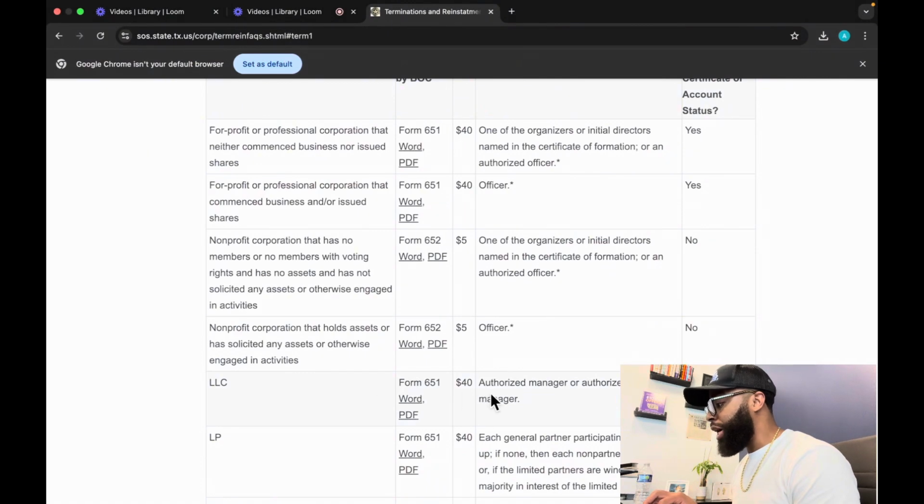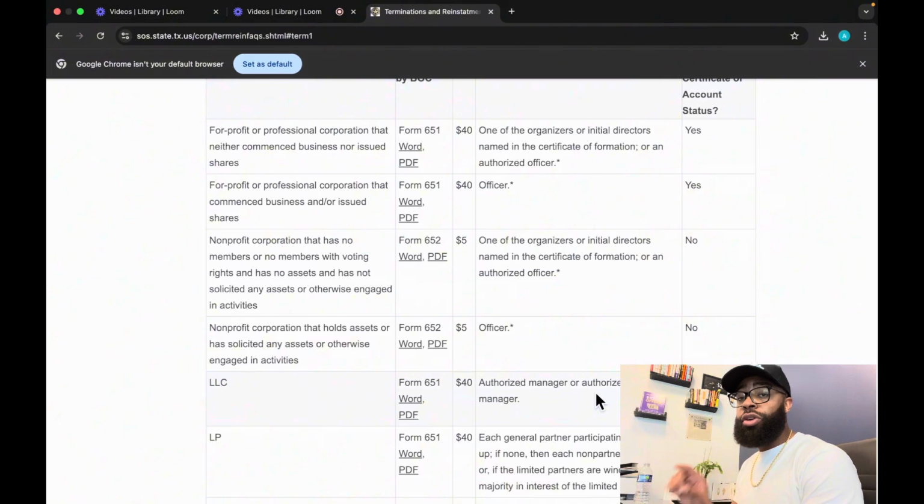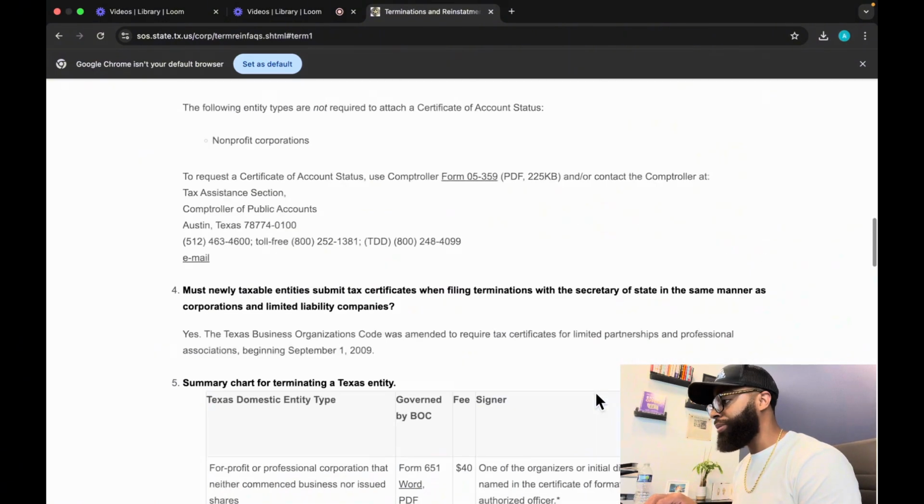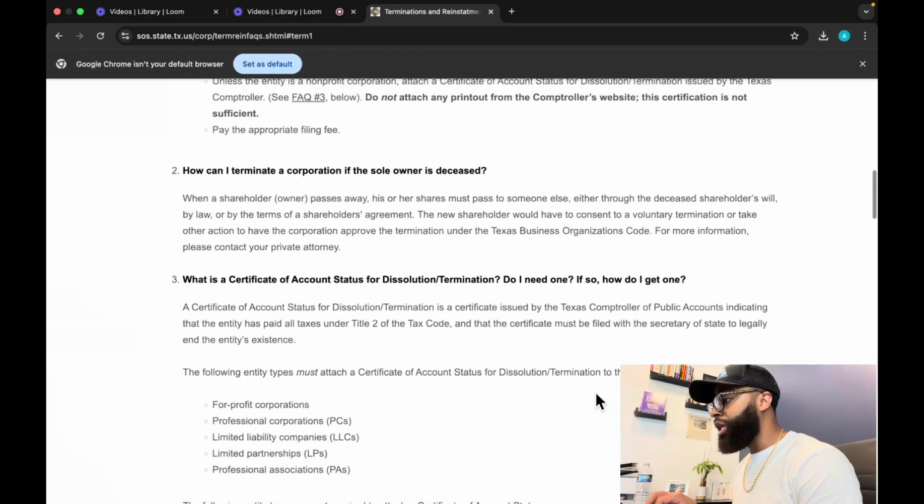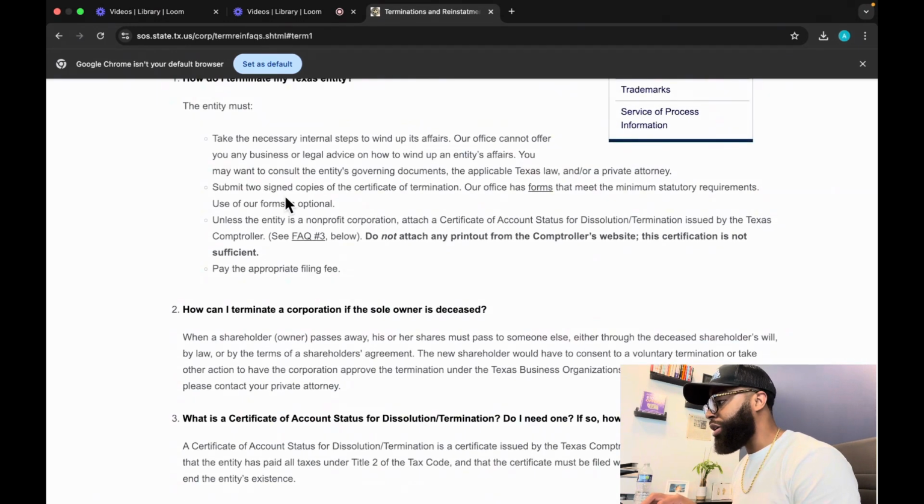And any authorized manager or authorized member / manager is who can complete the certificate of termination. So everybody or all members of the LLC do not have to sign. You only need 1 managing member to sign this termination, okay? But let's go back up. So we were reading here. So we already talked about the 2 copies of the certificate of termination.